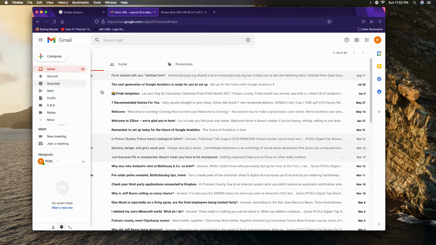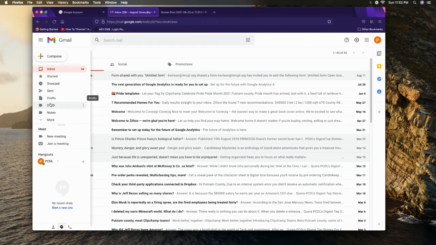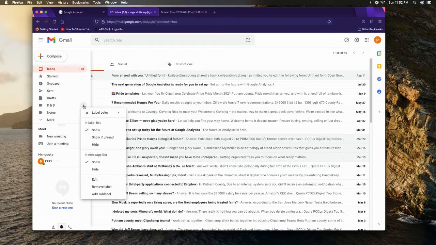Again, right here at the top is my inbox, so I'm always going back here to my inbox. And then the same thing, I have drafts, so anything that is a draft would appear here. I'm going to go back to my inbox one more time. And then these are like a tab with the dates.